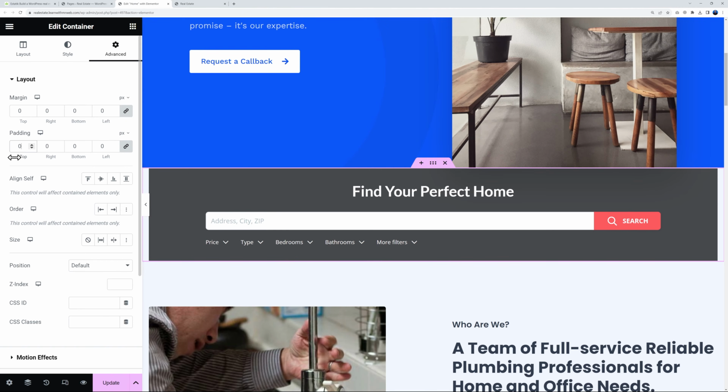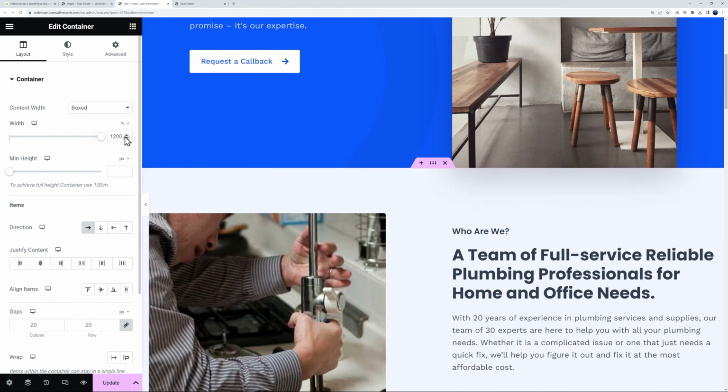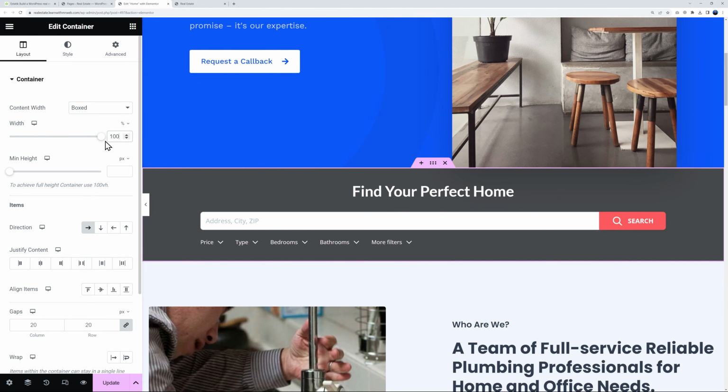And for padding, 0 as well. And now as you can see, we still have a bit of gap on the left and the right. So we go to layout. And here for the width, we're going to change this to % and put that to 100. Very good. So now it's displaying properly.